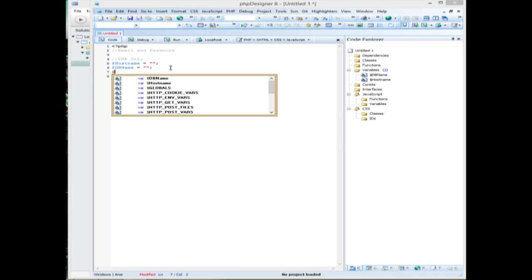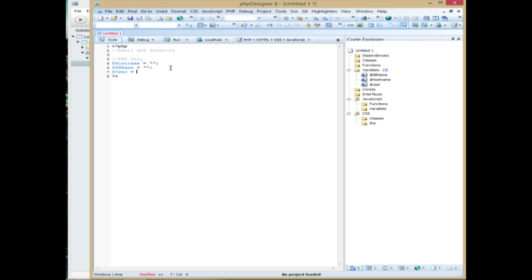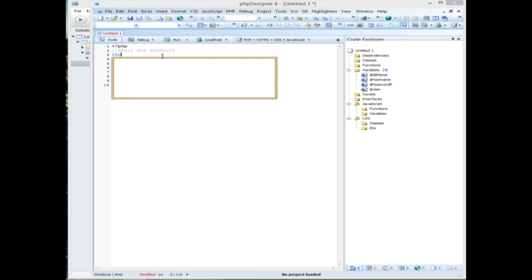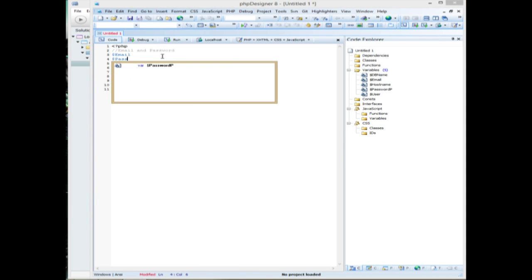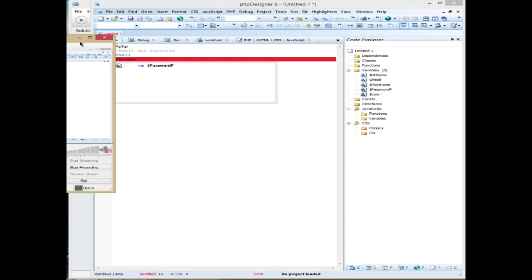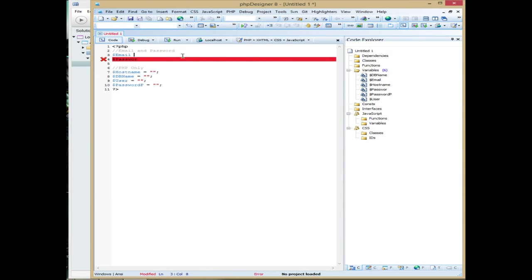That will be the final part, just piecing everything together. Equal, user equal, password P equal. Now we're doing password P because we already have password created. Well, it's not created yet, but we will be creating it right now. So we don't want to have duplicates. Sorry about that. Password equals.